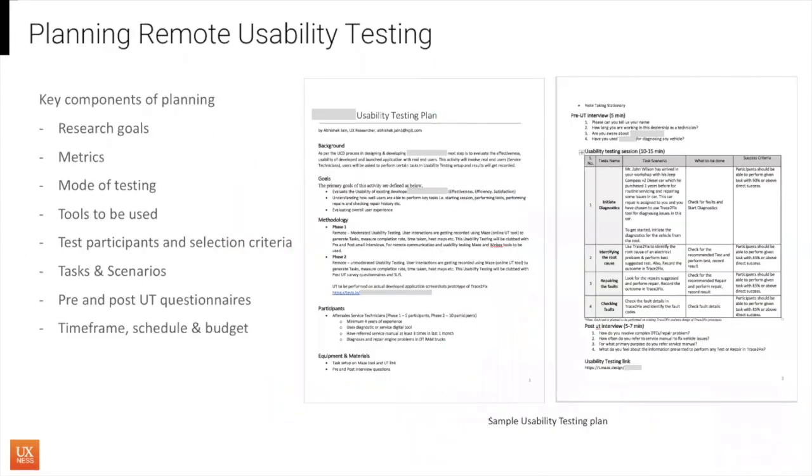How do you plan the usability testing? This becomes most important. Whenever you plan usability testing, you should consider these many things. The most important part is what research question you are going to answer. What is your goal with respect to your product design or prototype or testing or anything?